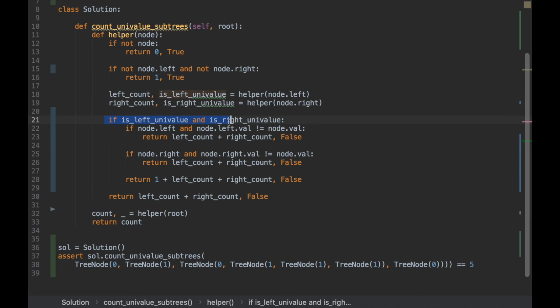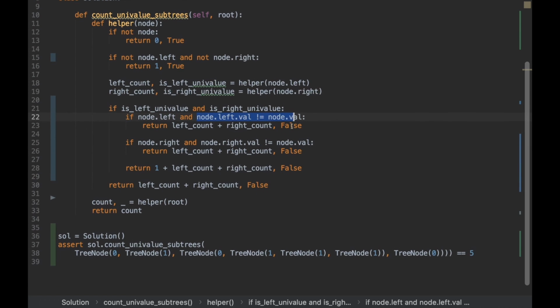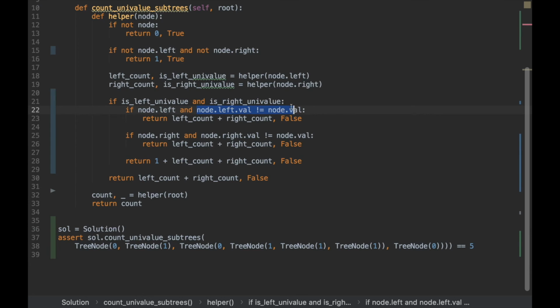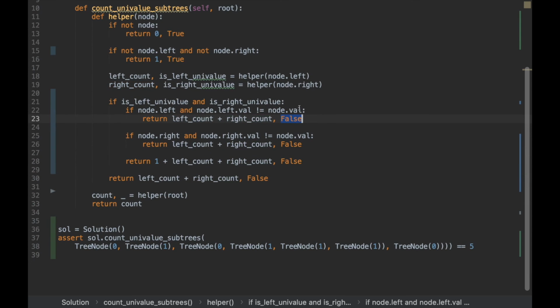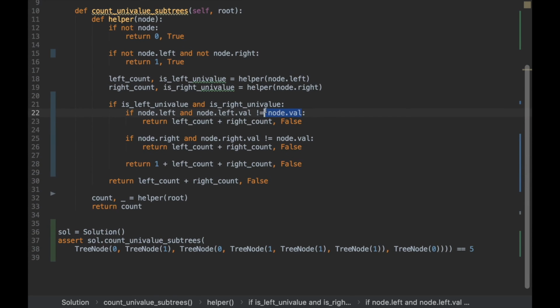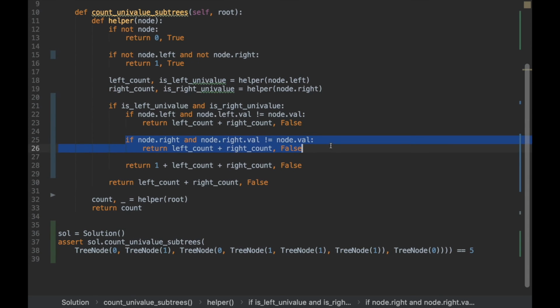And if both the left and the right child are part of a univalue subtree, then that means potentially our current node may constitute a univalue tree, right? Maybe a root of a univalue tree. And so we try and see if it is. So if we have a left node and the value is different, that means it isn't, right? Because the value of the node and its left child are different. So in that case, we return the same number of univalue subtrees, and we say false because node.val is not a part of a univalue tree. And we do the same thing for the right node.